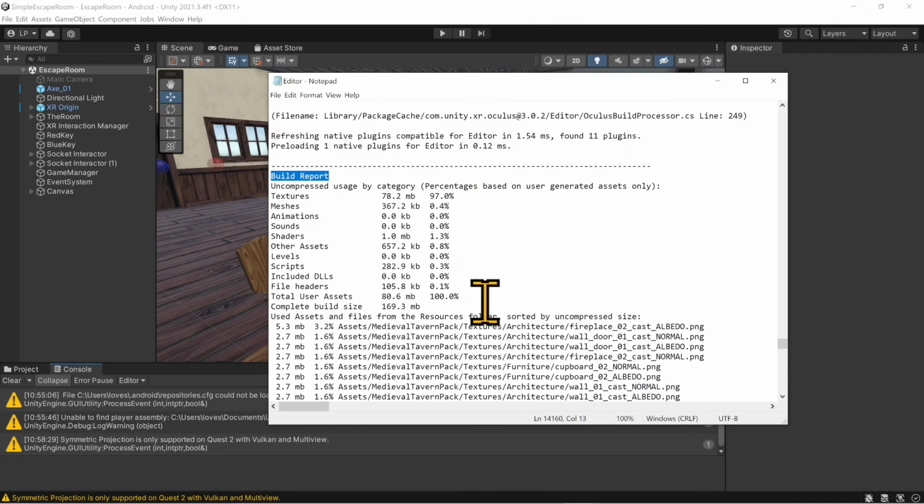I guess because it makes like a zip file type thing. But you can see the size of different things here. So if you wanted to reduce the size of something in here, you can do that in here.